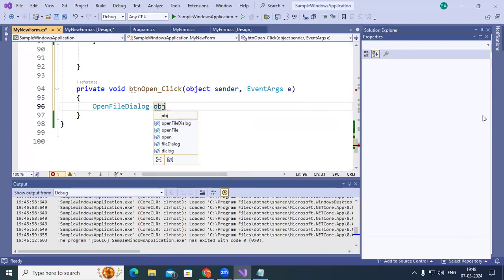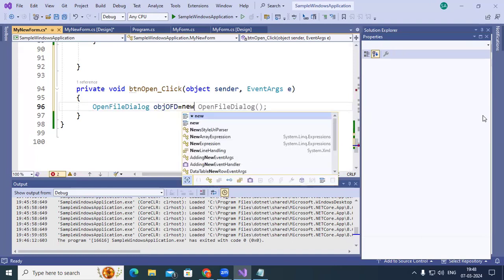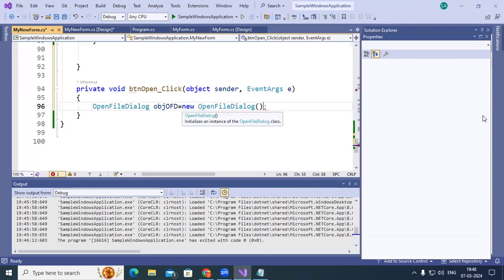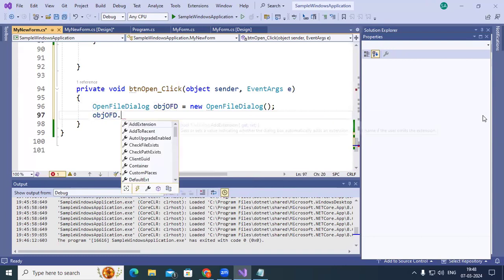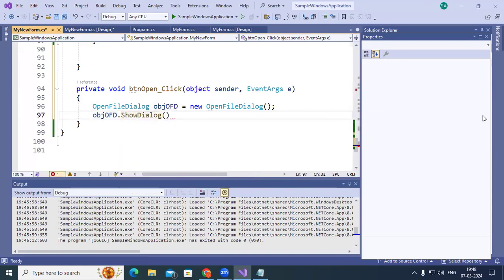Right here, object OFD equal to new OpenFileDialog. Here just type obj OFD, then dot followed by ShowDialog. We are going to open the dialog box again. In such case, we are going to open the file.